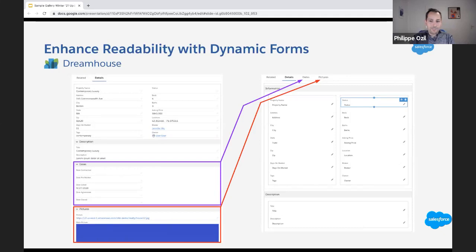Up next, dynamic forms. So I mentioned earlier that we did not ship that as it became a beta. We had to wait for this feature to become GA to ship it. And a very good example of this feature in sample apps is in Dreamhouse. What you can see over on the left side of the screen is a record form for a broker object, for a house object, property object. And it has a quite lengthy record details section.